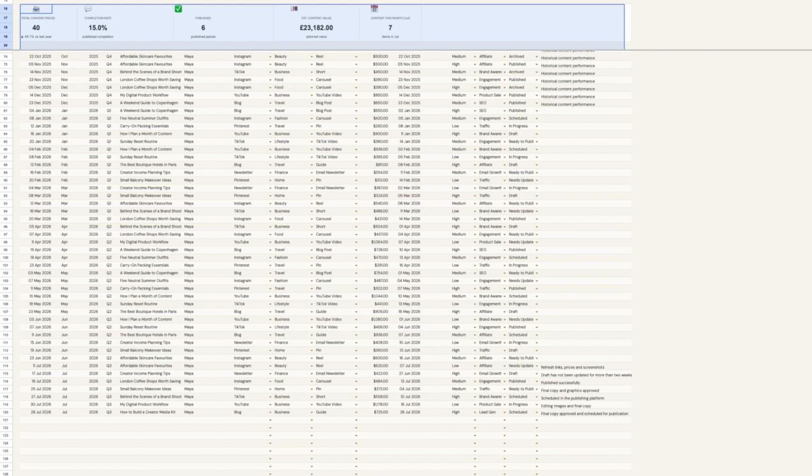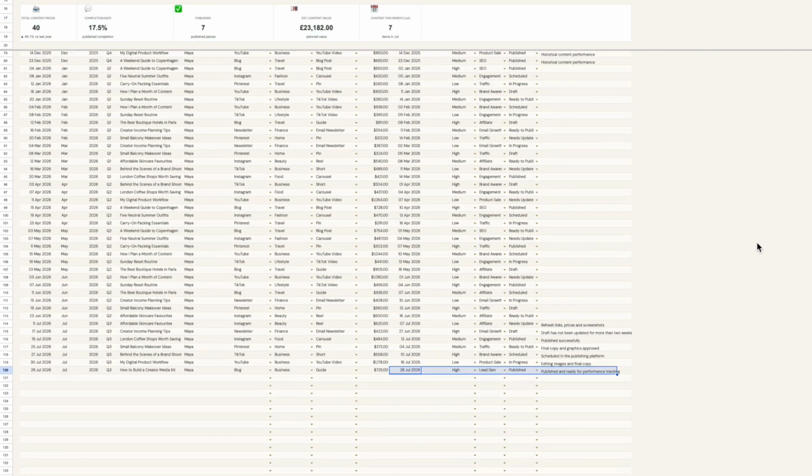After the video goes live, you can change the status to published. The completion date, the completion rate, published content total, monthly count, and charts update immediately. This simple workflow allows creators to follow every content item from idea to publication in one organized content planner.